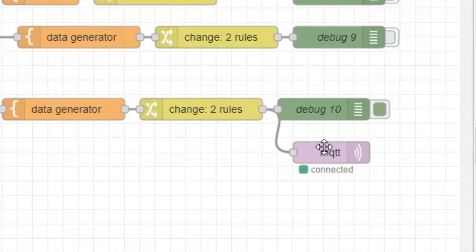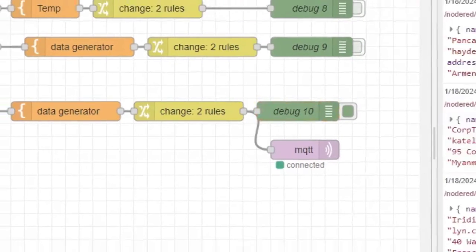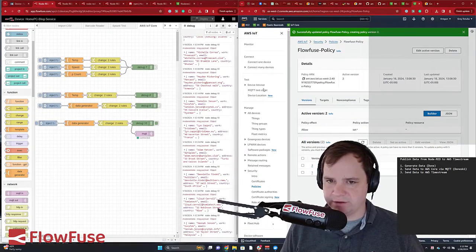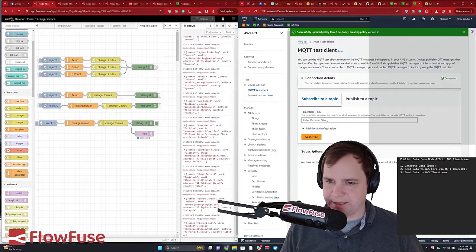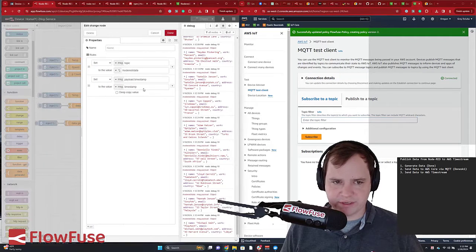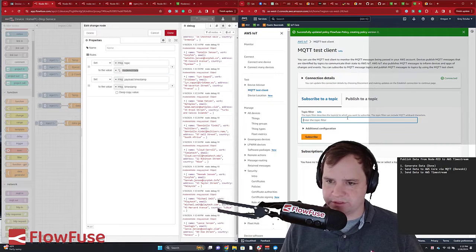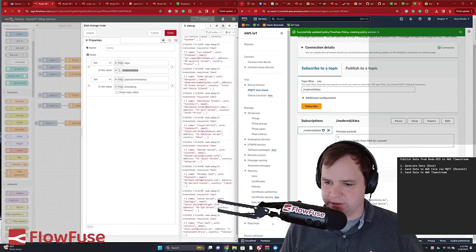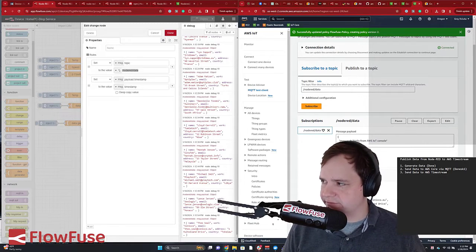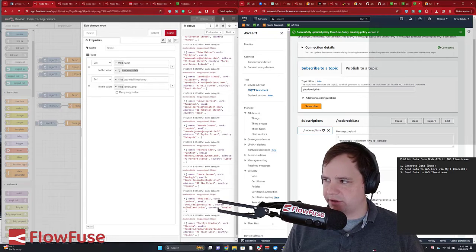And you see over here on the left-hand side, it went green. Now, if I go into the MQTT test client and subscribe, if I recall correctly, to node-red/data, we're going to paste that here and click subscribe. And now you can see our data flowing in. Hope this was helpful, and thank you for following along.